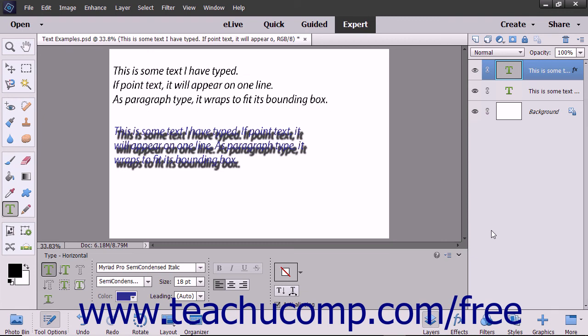To clear all layer effects from a text layer, select the layer to clear in the Layers panel. Then right-click the FX icon at the right end of the layer and select the Clear Layer Style command from the pop-up menu.